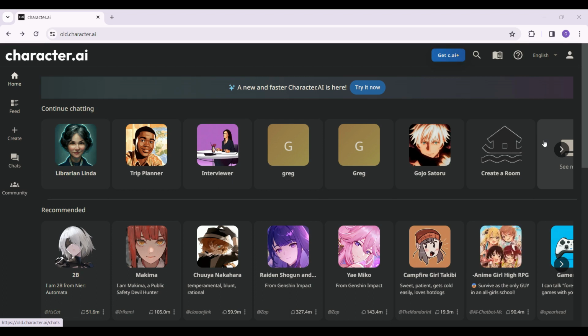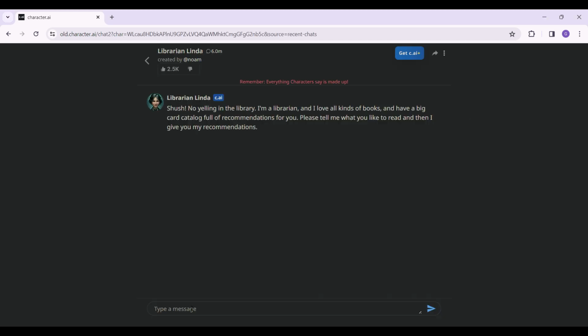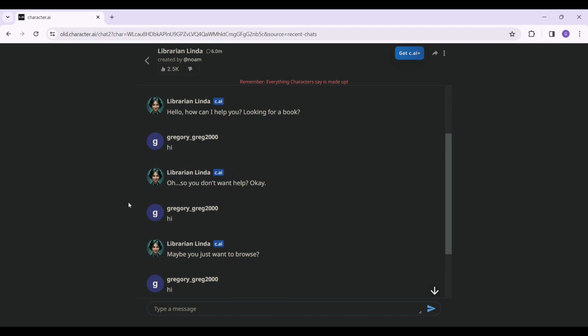In this tutorial, we're gonna look at how to delete chats on your character.ai account. Now let's begin. Do note that I am on the old version of character.ai. Now right here is the character that I want to chat with. I am gonna type some spam messages. Let's say this is my chat with this character.